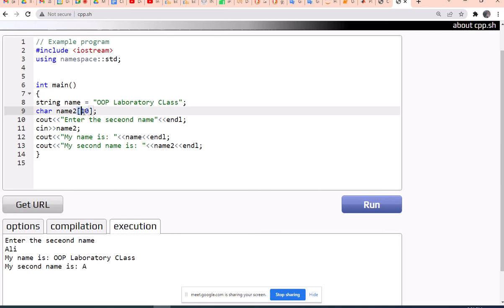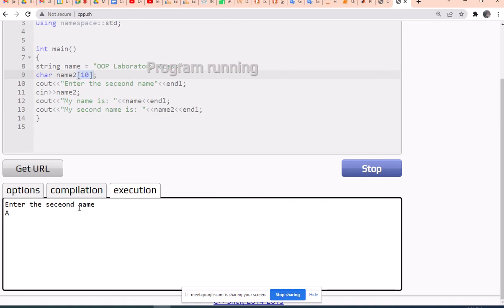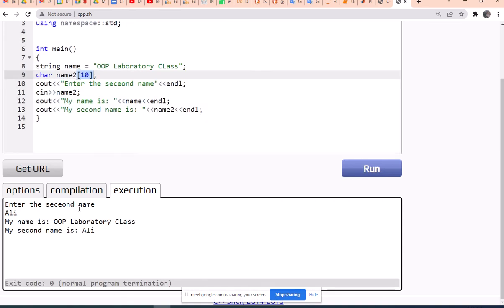I'm going to compile again. I changed name 2 from a variable to an array, and I gave it the size of 10. Let me compile. Enter the second name. I'm going to say Ali again. Ali. Enter. My name is OOP laboratory class. My second name is Ali. It works very fine.